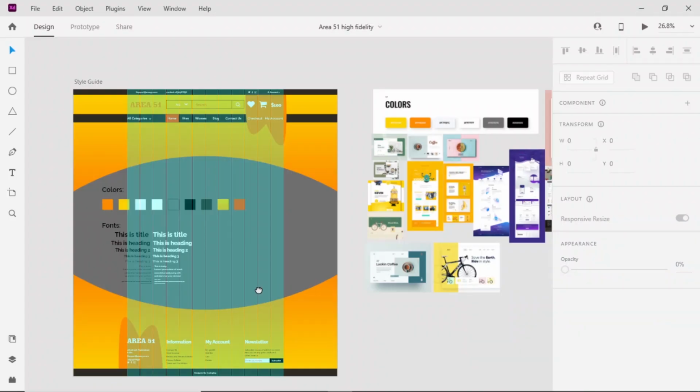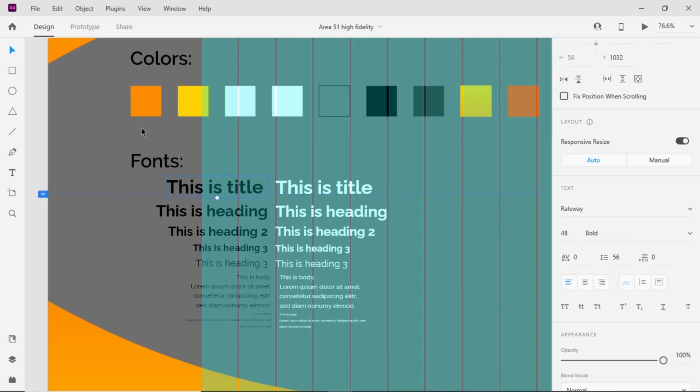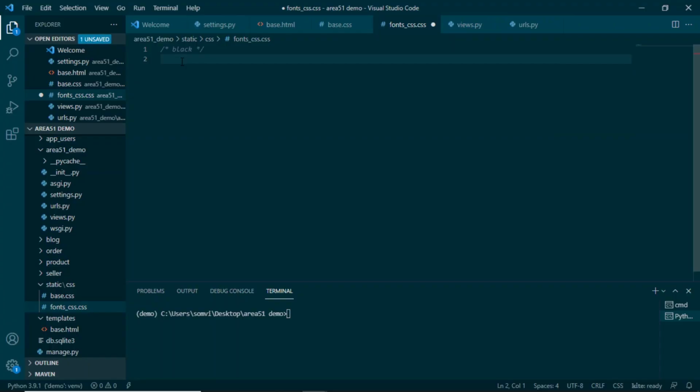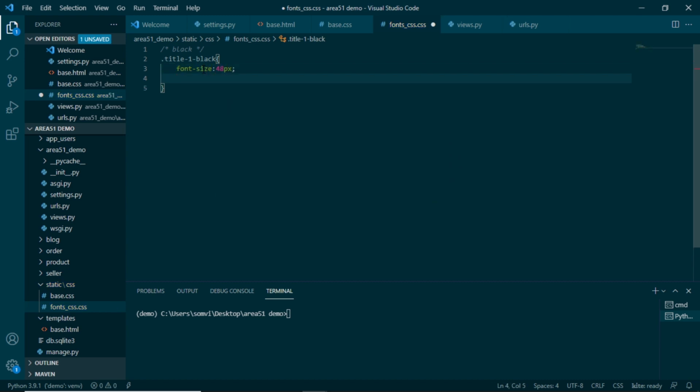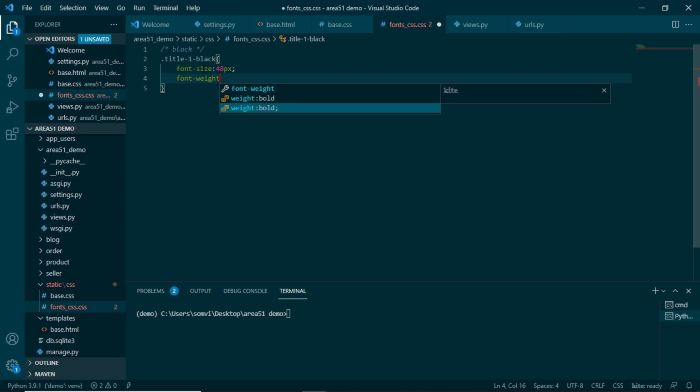For that, we have to come into our Adobe XD. Like we did with the colors, we can give it any class name and we can take font size from here and font weight from here. In the fonts, this is the title in black, 48 and bold. For that, in our font CSS, I will write the class as title1 black. So I will remember it, okay, title1 means this, and I can use this class directly into our HTML. Here I will give font size as 48 pixel and font weight as bold.